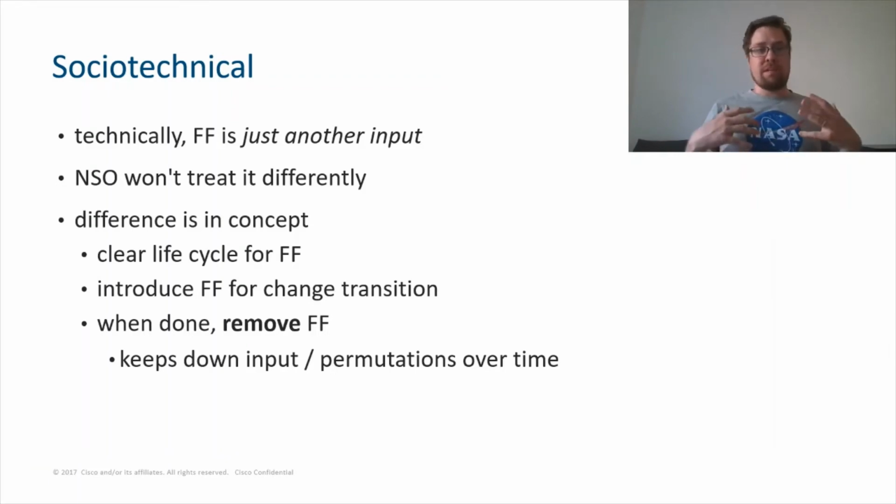Now, from NSO's perspective, a feature flag doesn't look any different from any other input. So NSO won't treat it differently. It's, like I said, just like another leaf, right? The difference here is in the concept of how we humans apply this, how it behaves, what we expect of it, right? So I'd call it a socio-technical sort of concept.